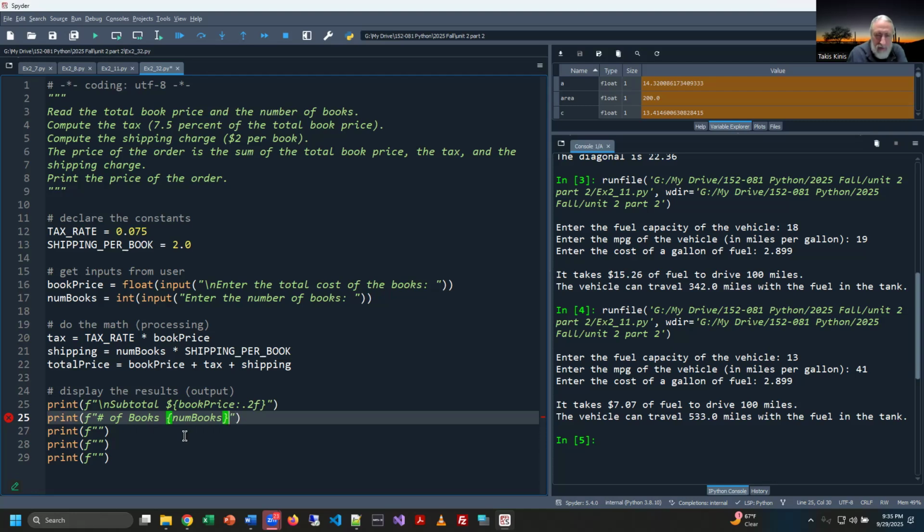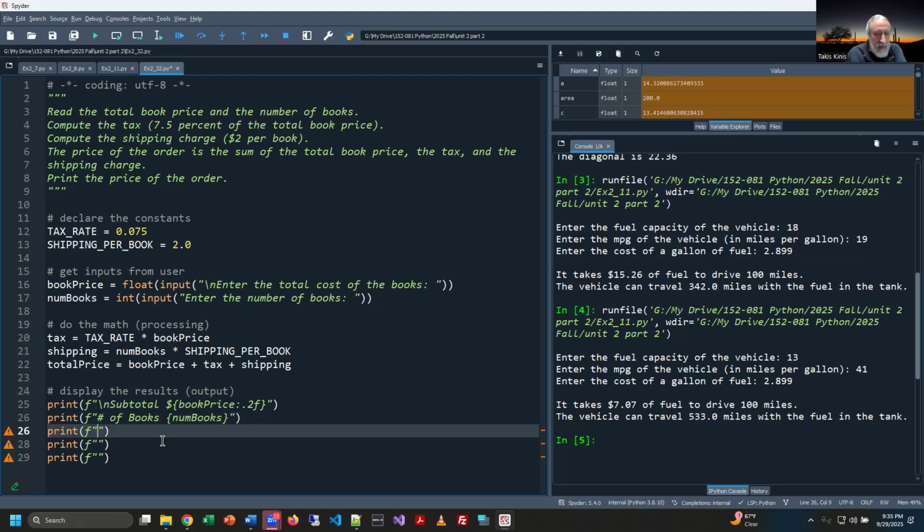Oop, don't forget the closing curly bracket. The next line might say something like sales tax. And you could throw in 7.5% if you want. In fact, I could just do that. 7.5% sales tax. And then inside here, it would just say tax. And then, of course, .2f.